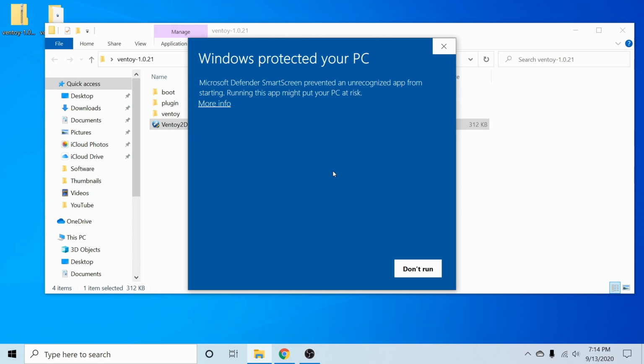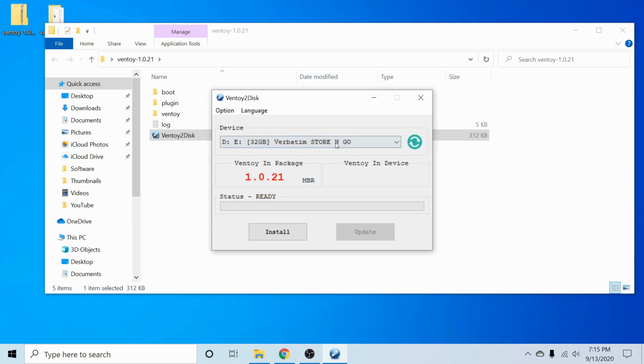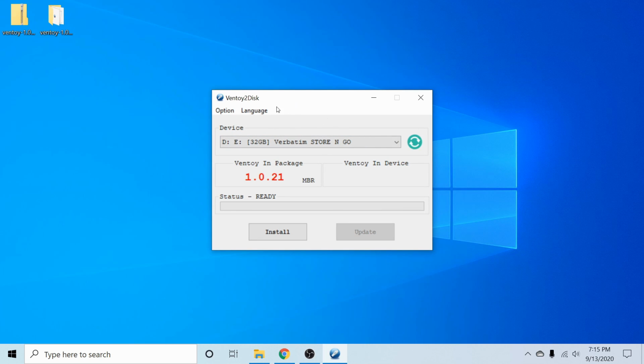You might get this prompt telling us Windows is trying to protect your PC. That's because this program is coming from an unrecognized developer. If you want to run it anyway, you can click more info. It says right here the publisher is unknown, and that's why the program is being blocked. I know I want to run this anyway, and then I'm going to give administrative privileges here to run Ventoy. After that, we have this small dialog called Ventoy to disk. This is the actual program running.